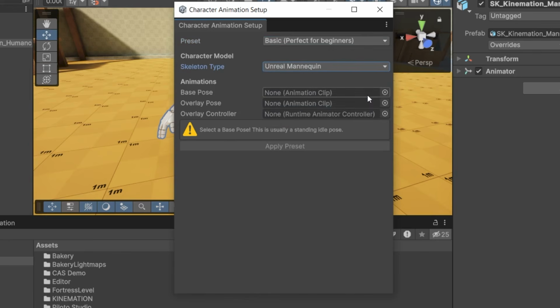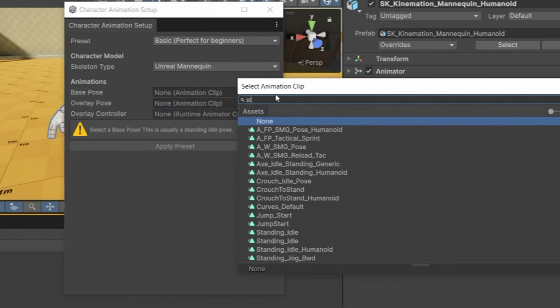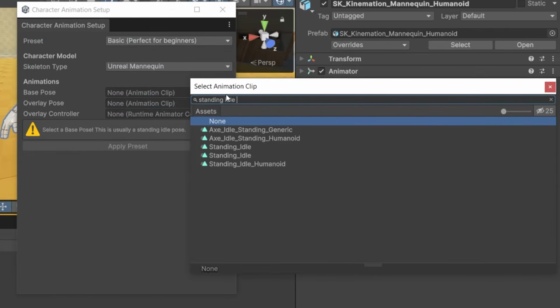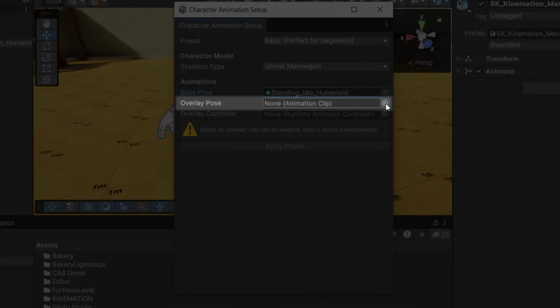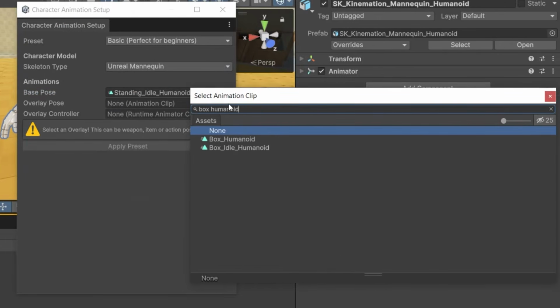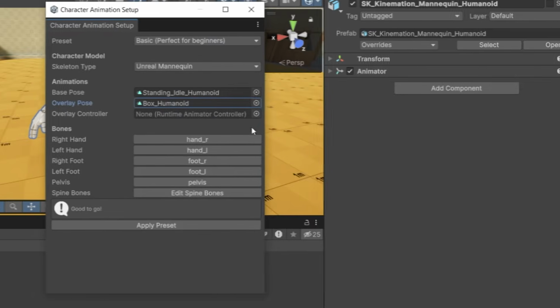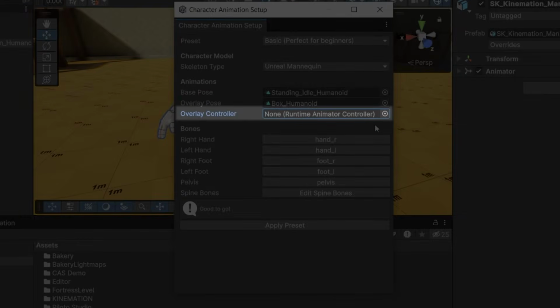Next, we need to assign animation clips. The base pose is your idle standing animation. We'll use the standing idle humanoid clip here. Overlay is the pose that will be animated dynamically. It can be a weapon, an item, or a gameplay action pose, like unarmed. We'll use the box humanoid clip here. Overlay controller works just like the overlay pose, but is used for more complex setups when your overlay needs blend trees or its own state machine.